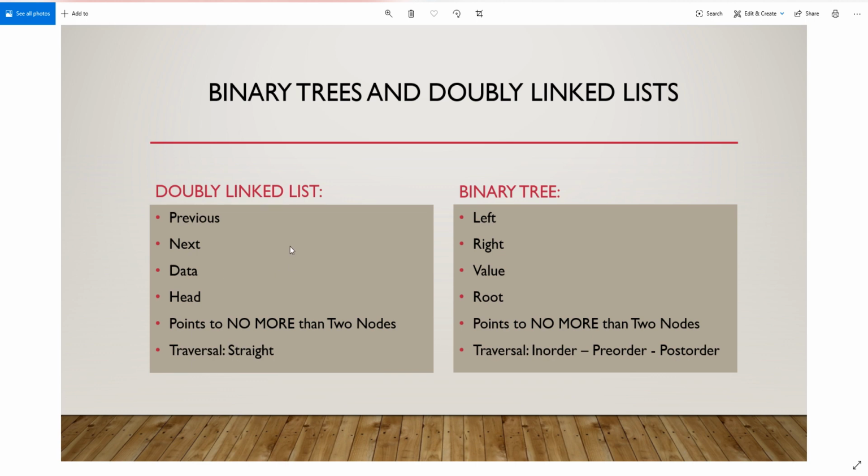The only real difference between the two is traversal. With linked lists, our traversal was straight, which means you start at the head, you jump to the next, all the way until the end. Now with binary trees, we don't have a line. It's not a linear process. We have multiple levels or layers in our tree. You have a tree that starts at the first level, the root, then the second level, third, fourth, fifth, and so on. So how can you traverse that tree? We use either in order, pre-order, or post-order.